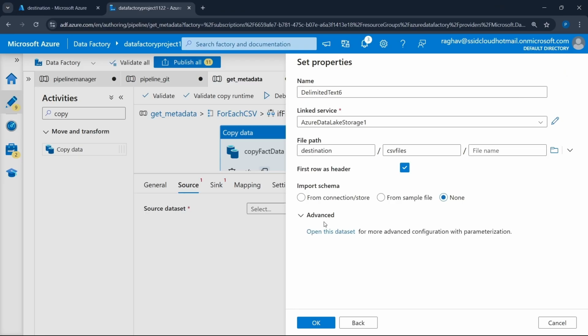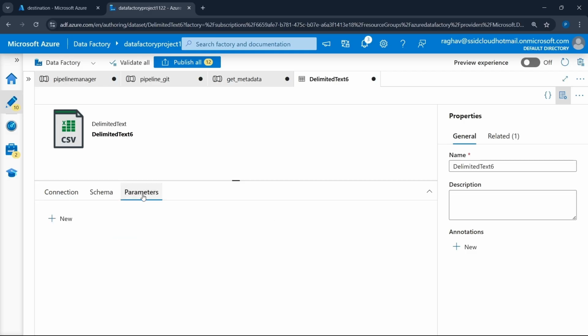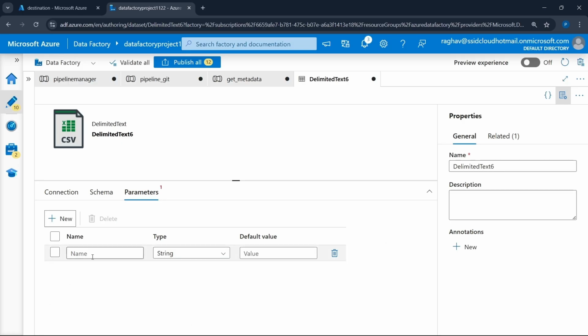Now in the advanced option, we will open the dataset and you will see a page just like this. Now let's go to parameters. So why are we doing this? This will take us to the edit page for this dataset. And inside parameters, we will be creating a new parameter. Let's give it a name: p underscore file name.